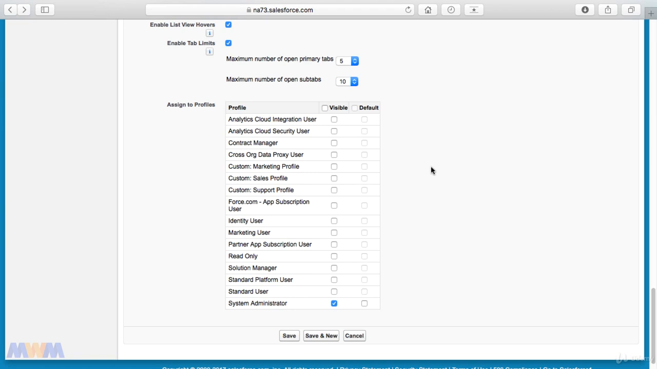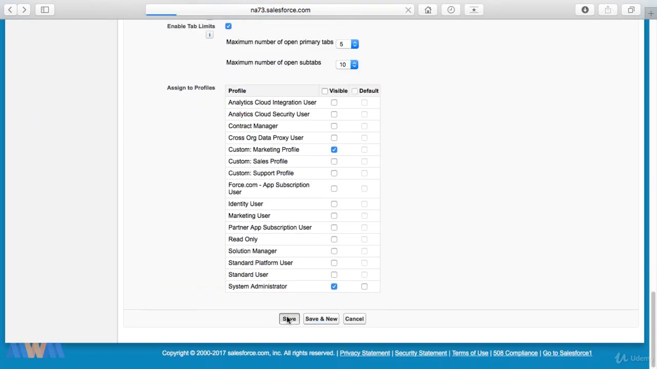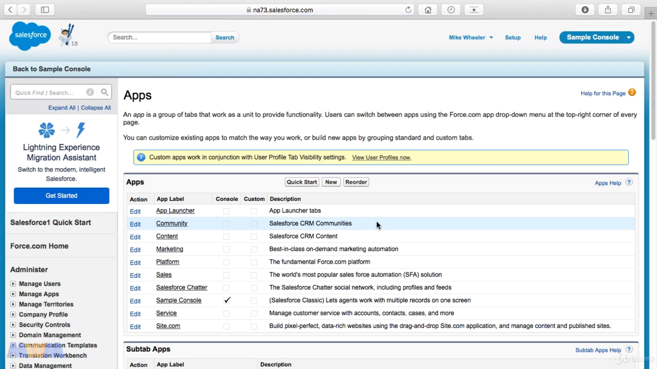And then you can assign this application. Now remember, we're customizing an application that is a console application in Salesforce Classic. You can make this application available to other profiles if you wish. You can set it as the default application. So when someone first logs in under a profile, that's the default application that opens. And then once you're done making all these adjustments, which we've just done a lot, we're going to click Save. And then we're going to look back at the console by clicking back to Sample Console.